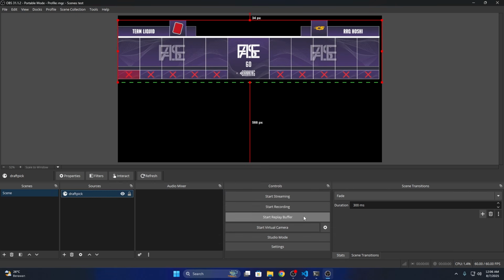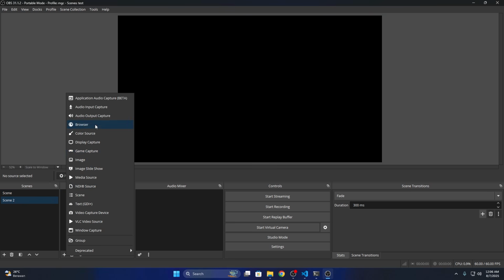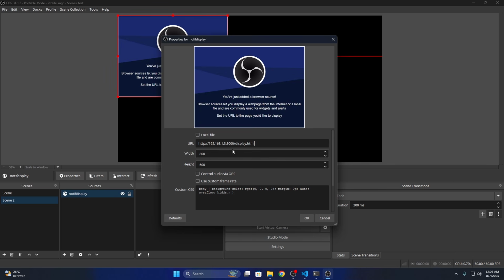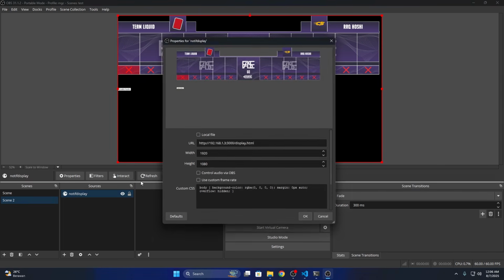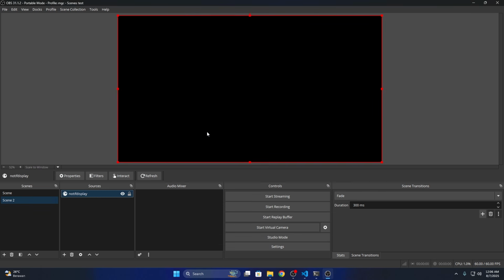Copy here, and then we're gonna make a new scene, and then browser, and then call it notif display, and then paste the link and make sure the width is 1920 and the height is 1080. Sorry, change this. Okay, change this to notif display.html. Now as you can see here, this is just a blank image.